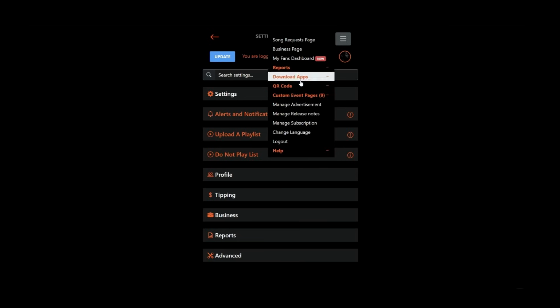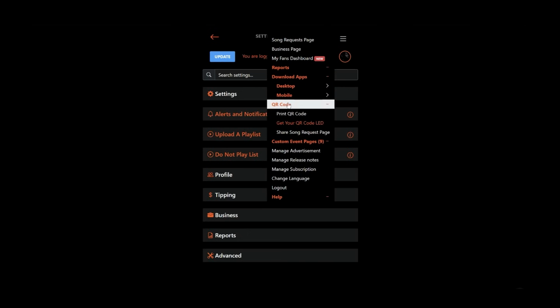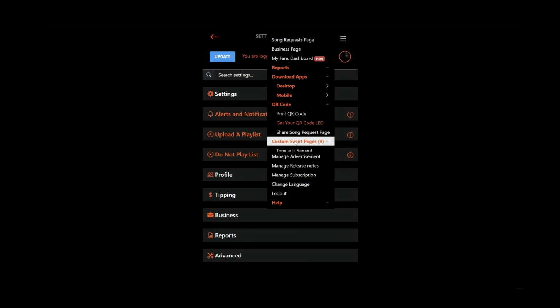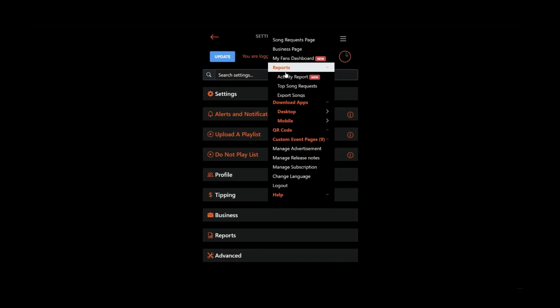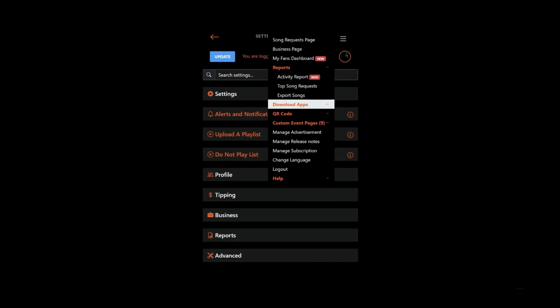You can also, obviously, if you want to subscribe, click on Manage Subscription. You can change the languages, and you can, of course, download our apps. You can see your QR code. You can print it out, and then you have all your custom event pages here that are available as well. I'm just going to quickly go back to the desktop app here.